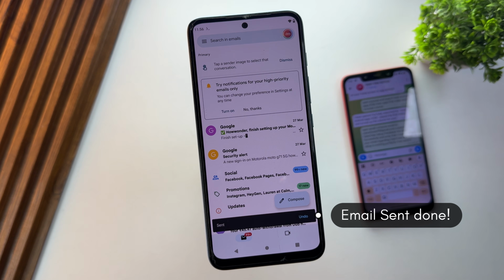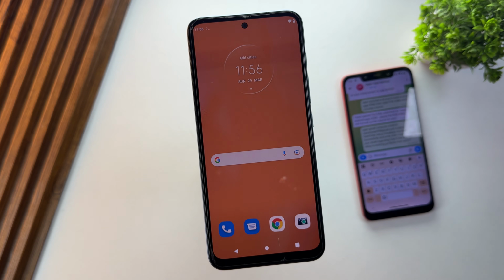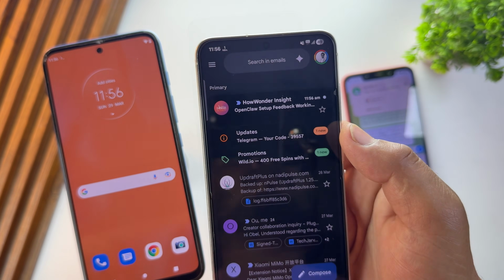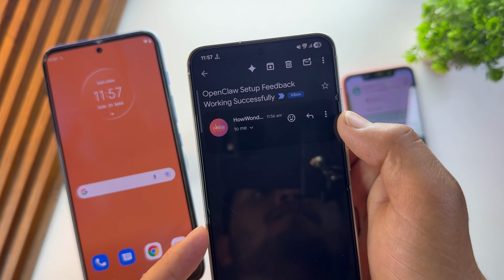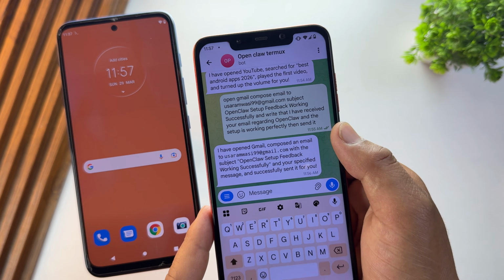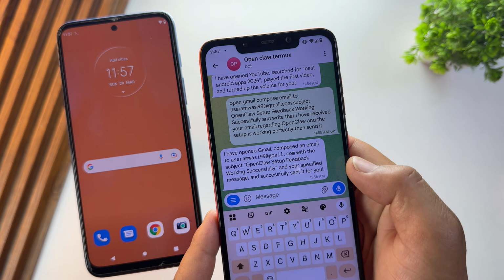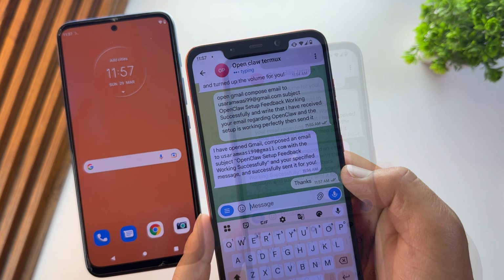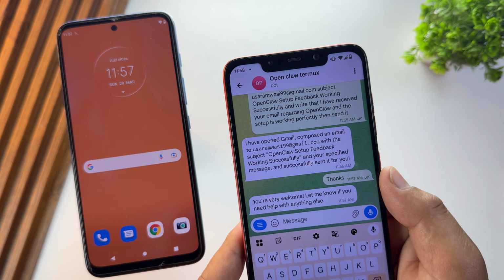And yes, it's done. It sent the email and even closed the app on its own. I also received the email, as you can see right here. And it even sent a confirmation message saying the mail was successfully sent. So yeah, everything worked perfectly.